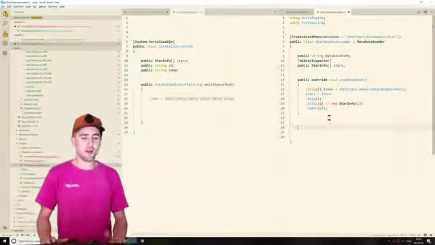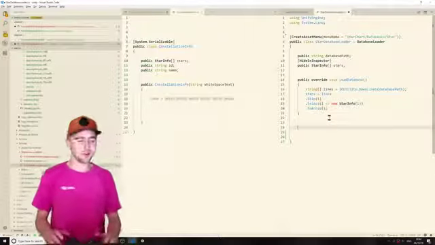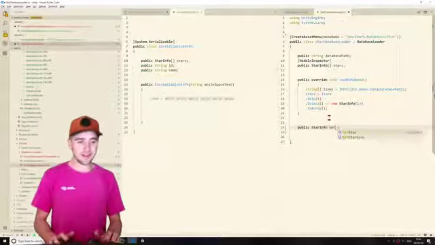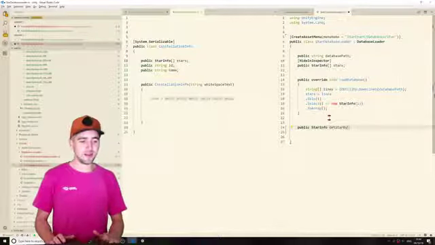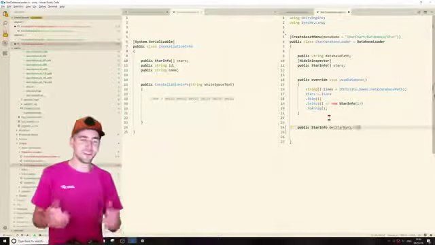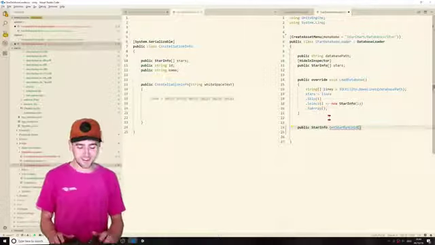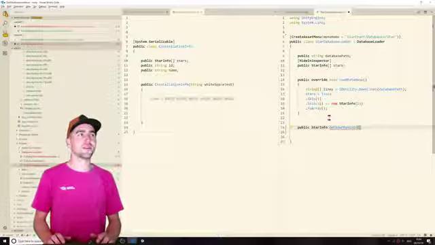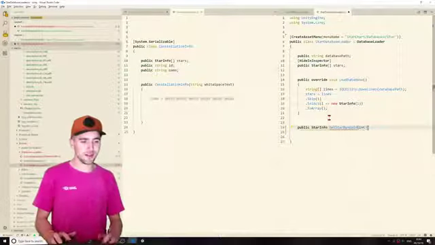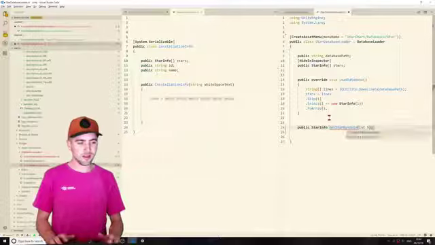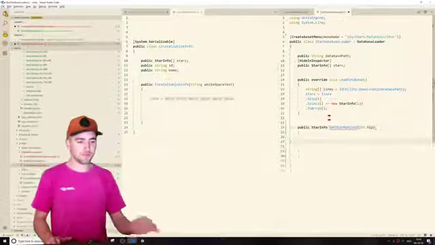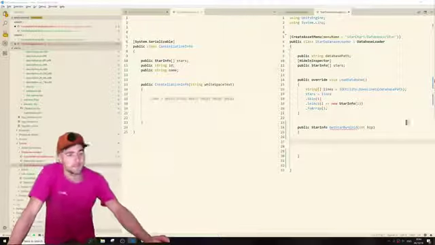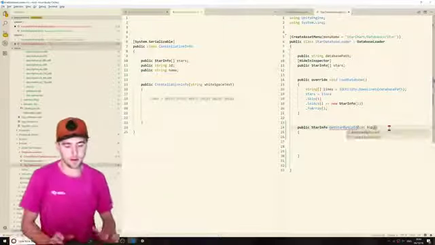Anyway, I'll just write the code. It makes more sense. So public StarInfo GetStarByHIPID. There, that wasn't so difficult. Okay, so you pass in a string, or a number. It should be an integer, really. Int HIP ID. Okay. This will be HIP ID.